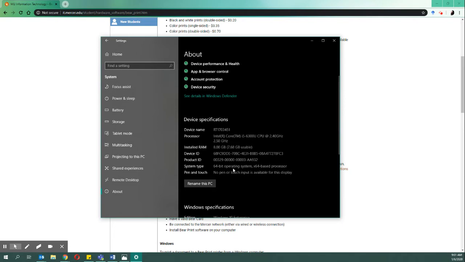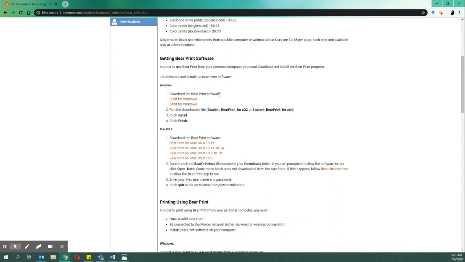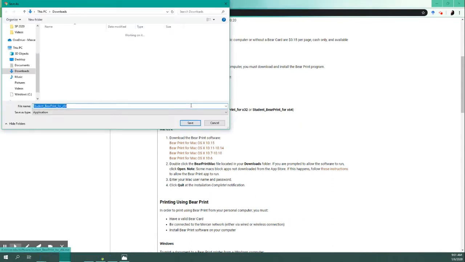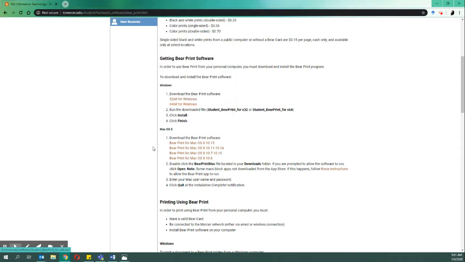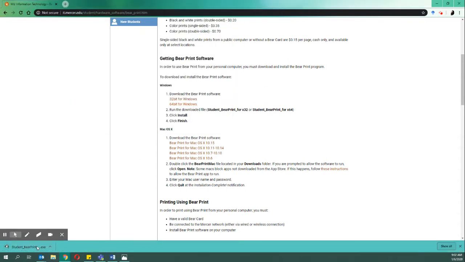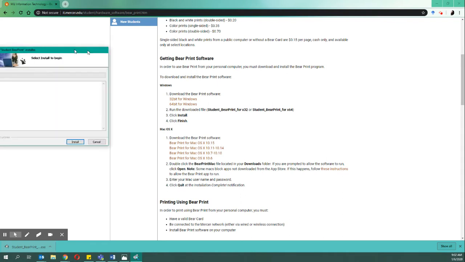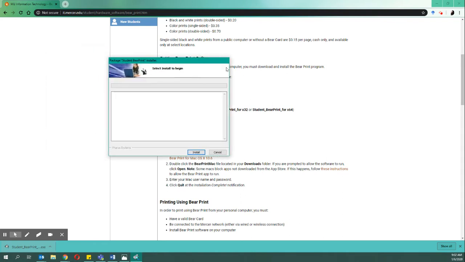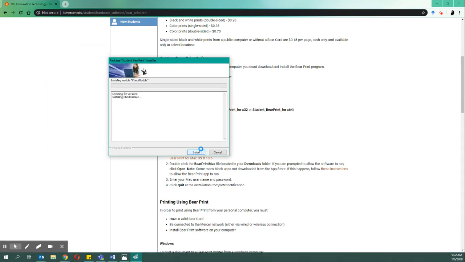As my computer is a 64-bit, when I close this window, I will select the 64-bit for Windows. I will save it to a location that I can find easily, and then come and click to launch it. Sometimes it takes just a moment for the driver to launch, and then you'll be able to come over and see this and hit Install.